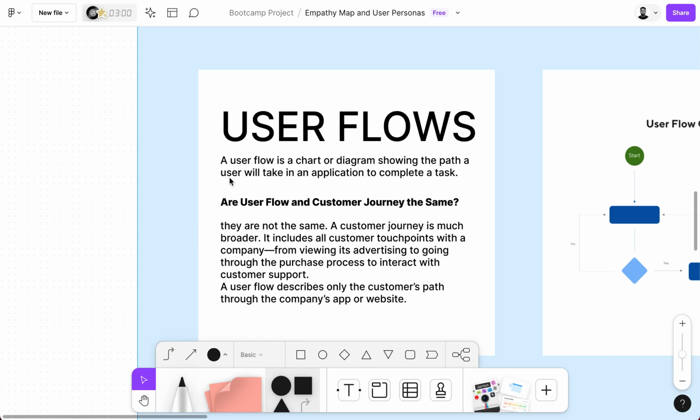Now, most of the time, user flows are confused with user journey or customer journey, but these two things are not the same. A customer journey is on a broad scope, from the point where a customer begins to see your adverts on TV and other advertising platforms to the point where they make the decision to start using your app, to the point where they start using your app, and up to the end of their user journey, right? So that is a user journey.